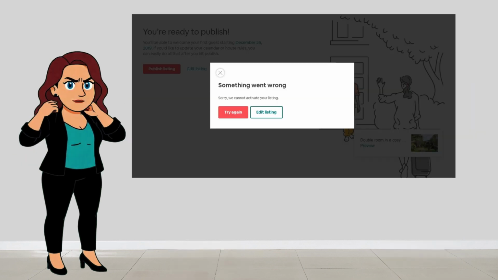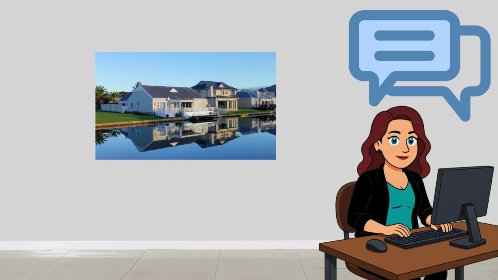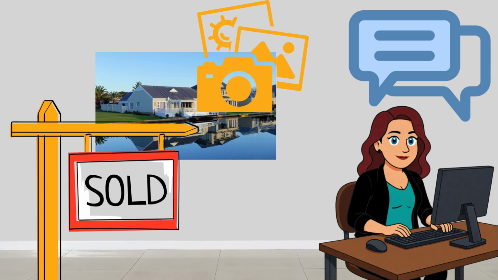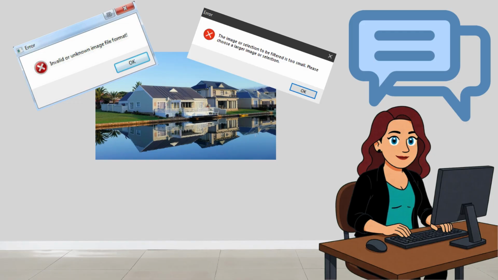The dreaded "something went wrong" error message when you're trying to list your new short-term rental. Too many of us have been there. I was just chatting with a host who was over the moon about their new lake house, but when they went to upload their photos, they got hit with errors like "wrong format" or "photos too small." And I knew exactly how frustrating that felt.